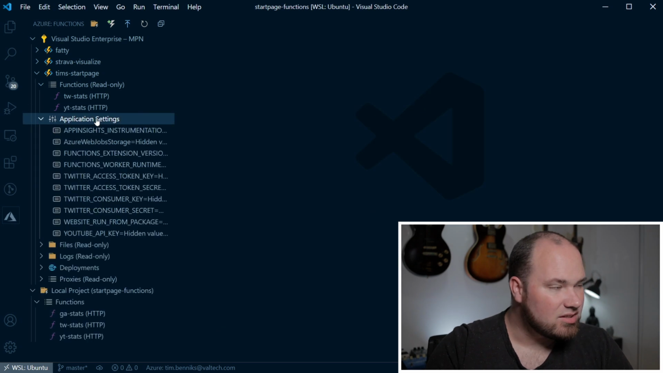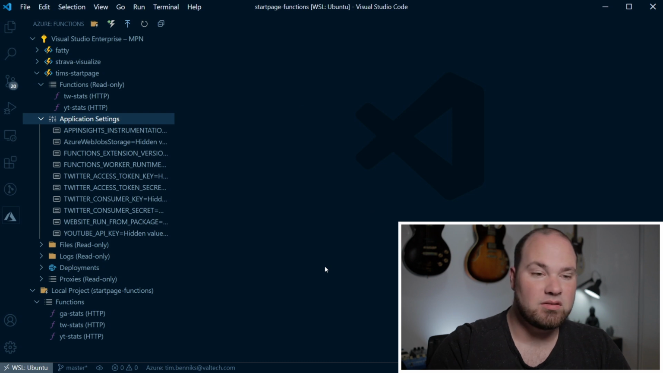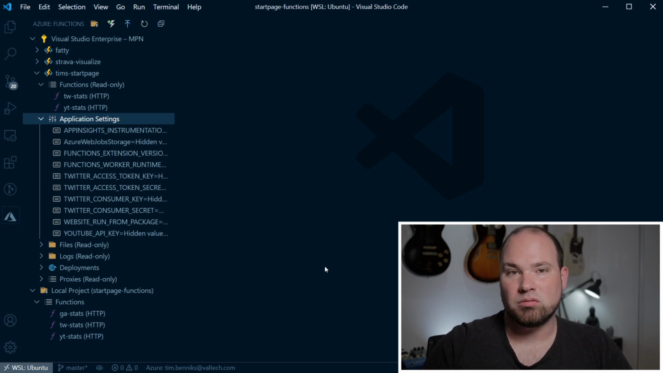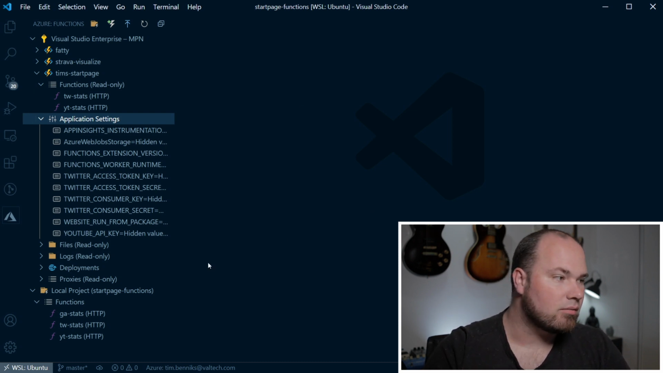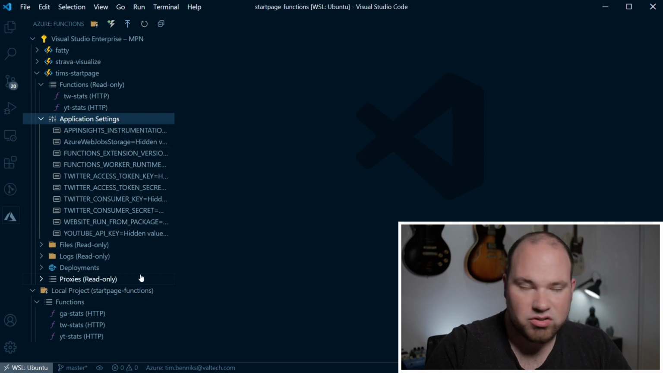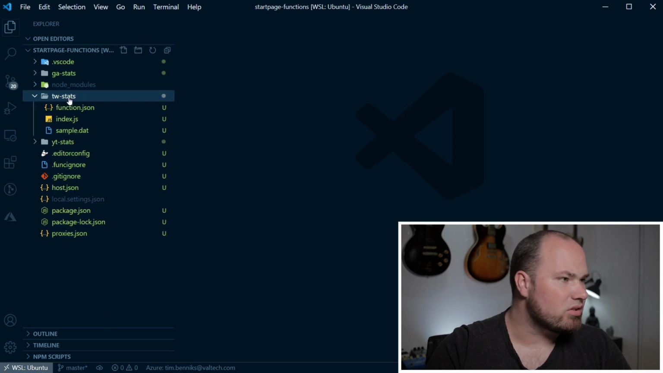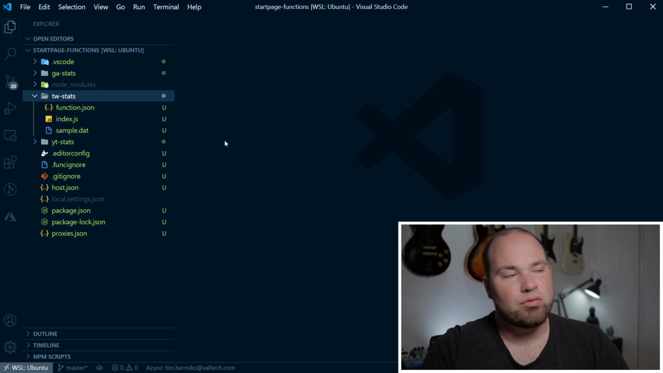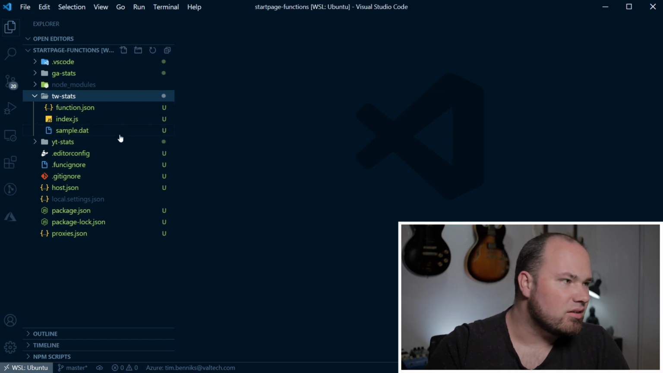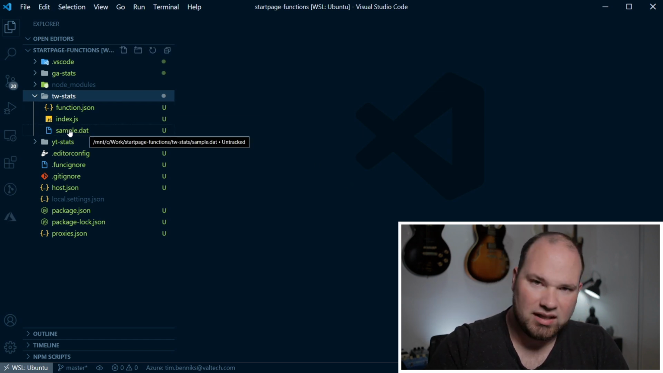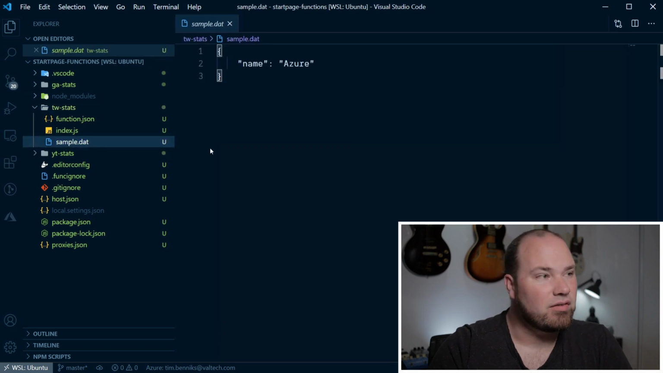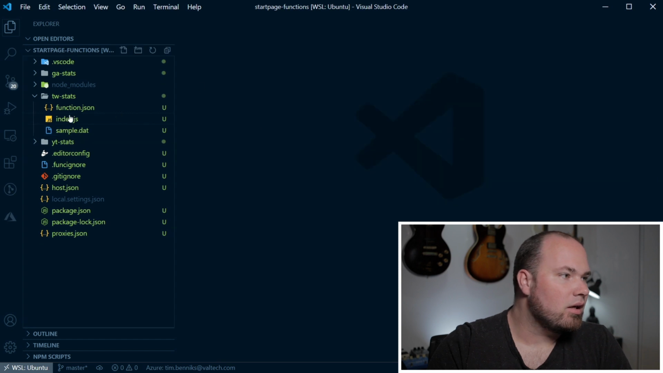Then we have application settings, and here you can put all your environment variables, because I'm querying Google. I need an API key. I store it here. And then it has a whole bunch of other stuff we don't really need to go into now. But when you look at my code and you look at, let's say, my Twitter statistics, it creates for you an index file, a function.json, and a sample.dat, so a data file. I actually haven't used the data file, but you can use this as data into your functions.